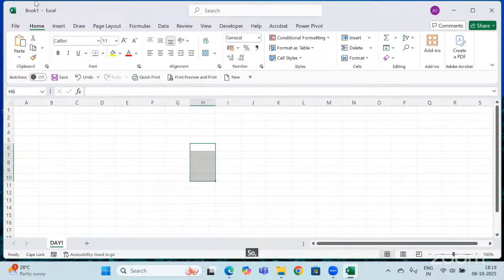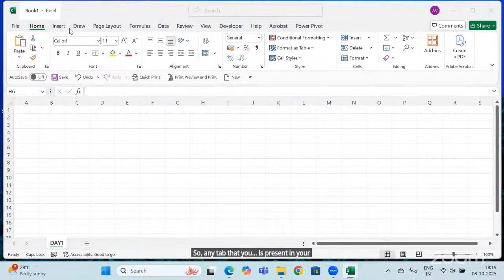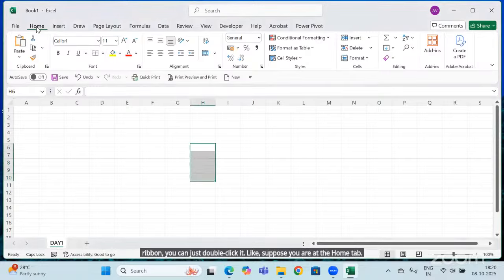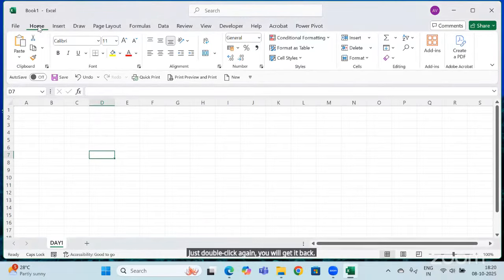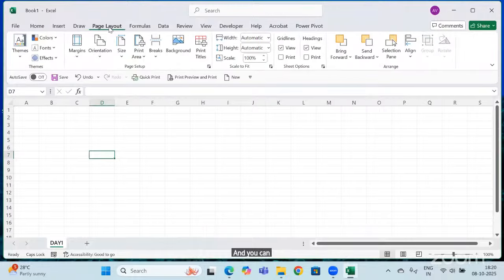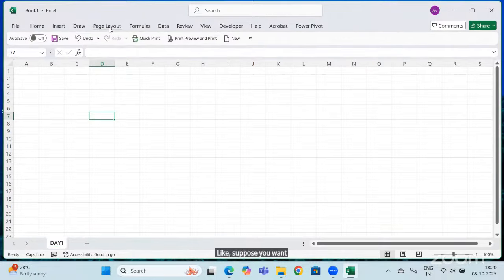Any tab that is present in your ribbon, you can just double click it. Suppose you are at the Home tab, just double click, and the ribbon will be hidden. Getting your point? It's not only on the Home tab, you can do it on any tab. Suppose you want it back, just double click again and you will get it back. You can hide it like this.